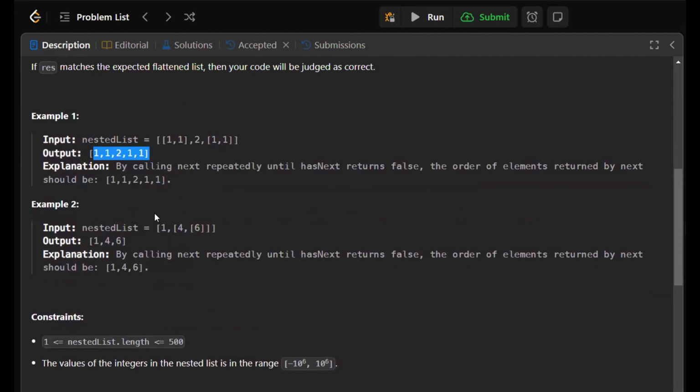Now if we consider this example, which is 1, 4, and 6, the first element of this list is 1. The second element is another list, which is 4 and 6. Now, the first element of this list is 4, and the second element of this list is another list, which is 6. So here, if we flatten the list, it will become 1, 4, and 6.